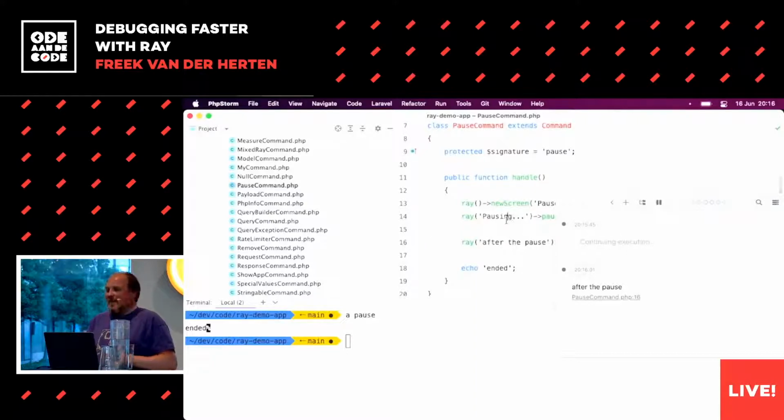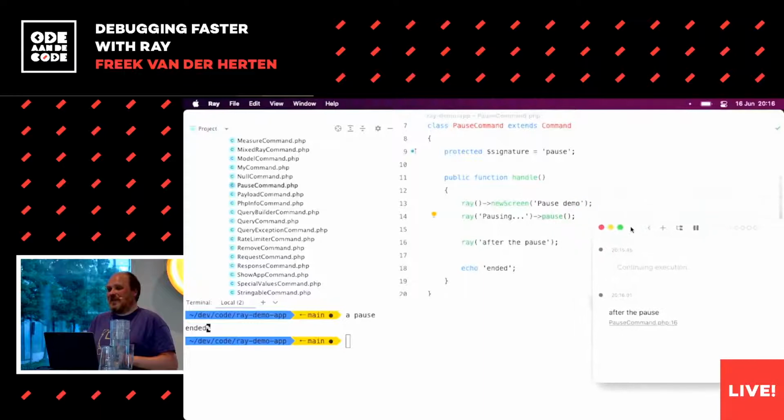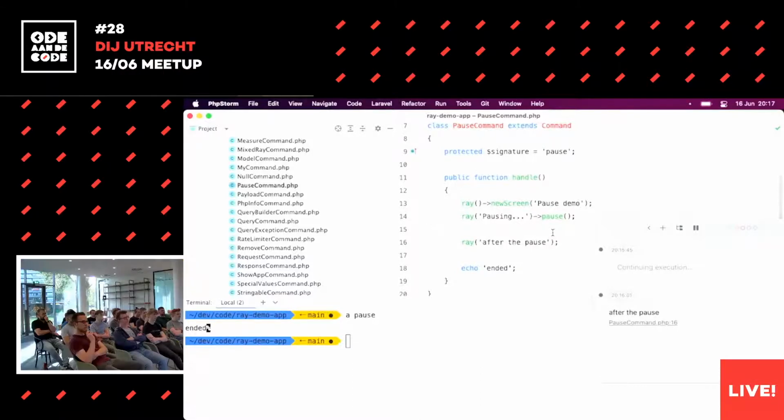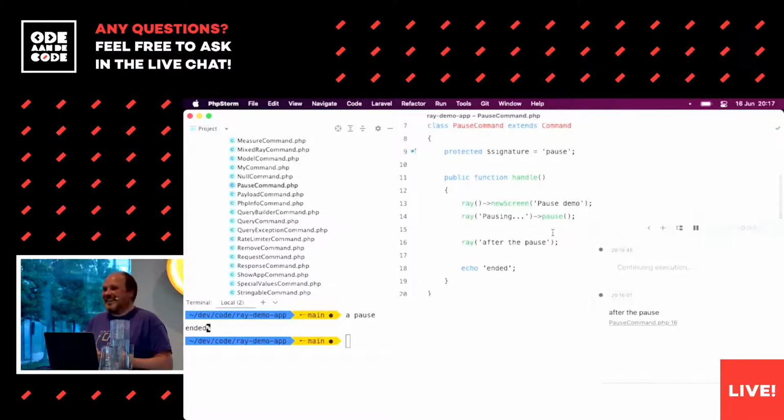Now you might think, yeah, how does this work? And does anybody have any idea how we could make this work with just PHP? It's laughably easy, really. It's running a while loop with a sleep in it.